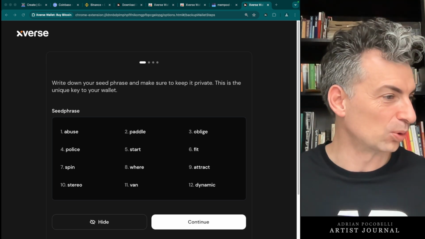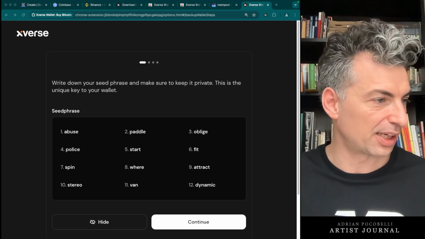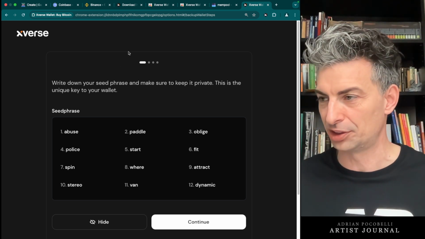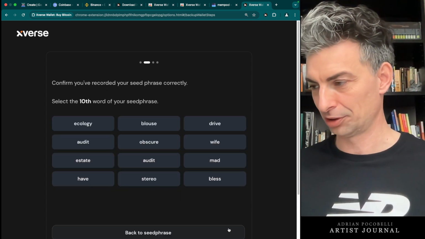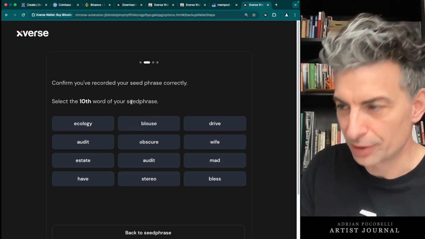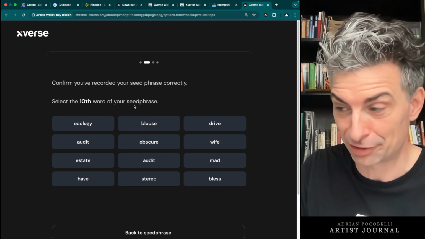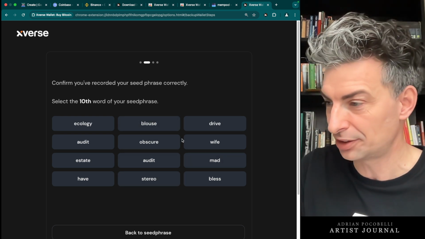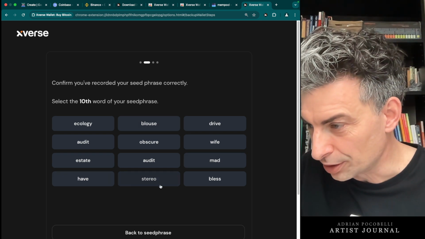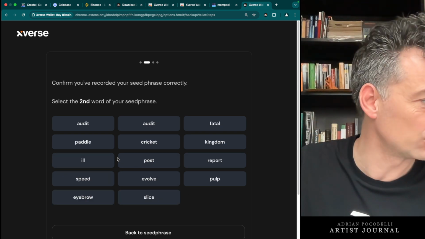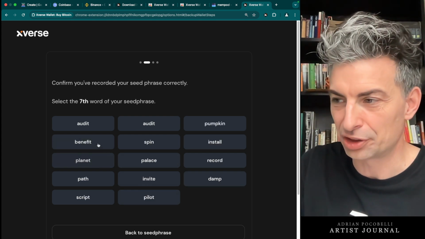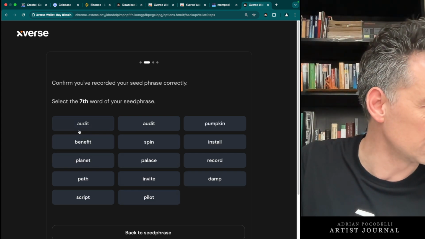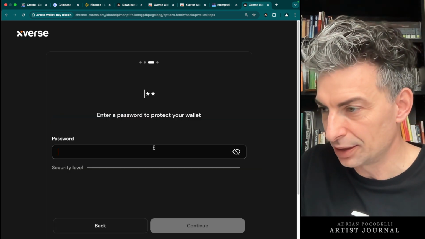Okay, so I believe I have this, and I'm going to do a screenshot here for my benefit in case I lose this. Now it wants me to verify I've copied down the seed phrase. Here the first word was stereo, and the second word was paddle. And it's making sure we've done it. The seventh word is spin.